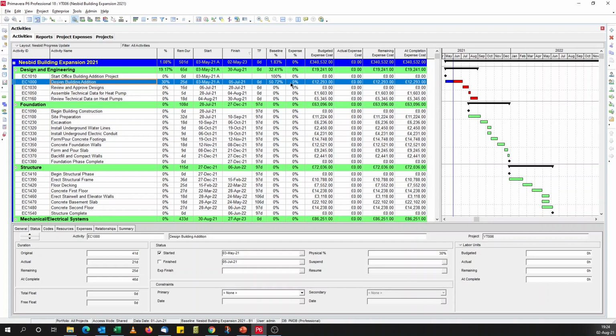See that it's 0. So we need a way to link this 30% to this field, to transfer it from the performance percent complete field to expense percent complete, and that way the actual expense cost, the actual cost weighting, will be calculated based on this expense percent complete. And to do that, we're going to need a user-defined field.